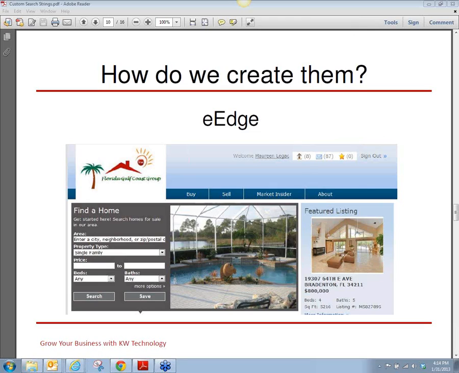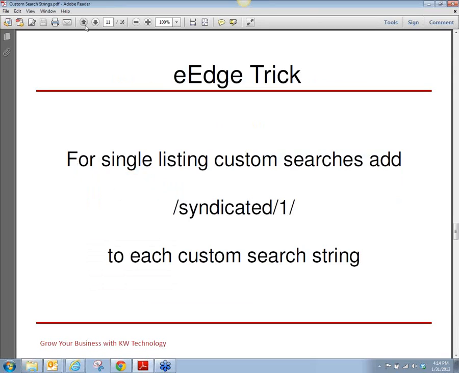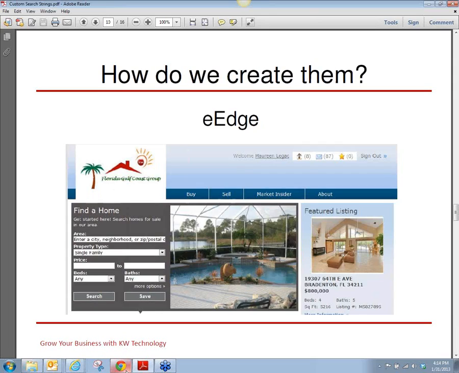So this is my eEdge website, and up here it's find a home. It's a search string on my eEdge website. So let me go back here. So let's go, I'm going to go to my live eEdge website maybe.